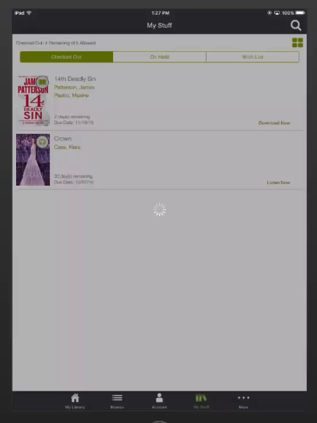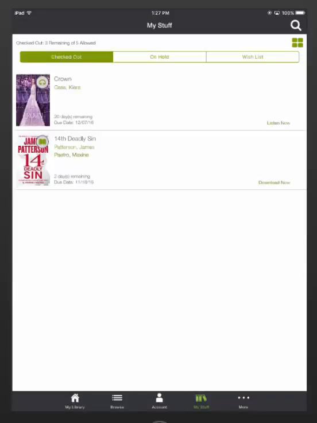With the My Stuff section, you can view your checked out items, your holds, and your wish list. You are able to have 5 books checked out at a time and 5 books on hold at a time. You can place as many things on your wish list as you would like. It's just a place to keep track of things that you'd like to check out in the future, but maybe don't want to check out right now. Only the checked out items will be available to you when you are disconnected from Wi-Fi.